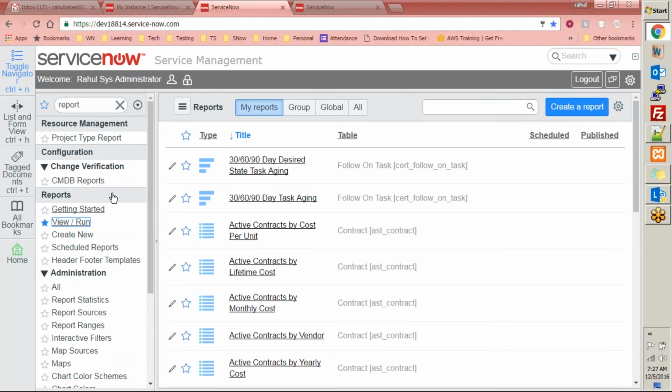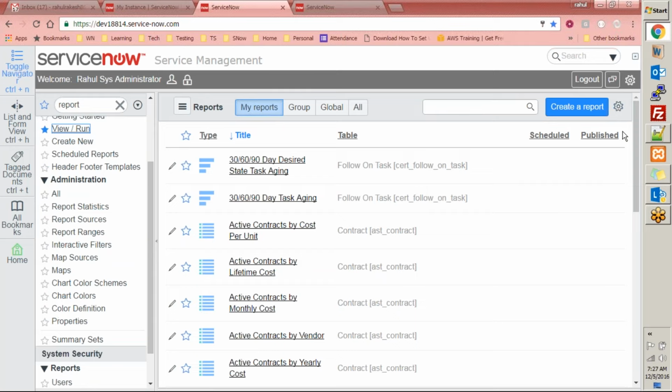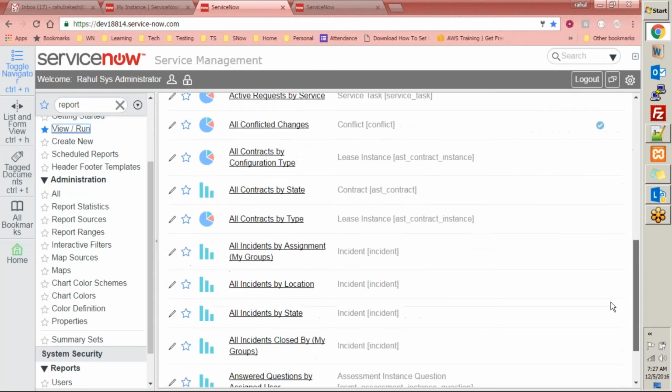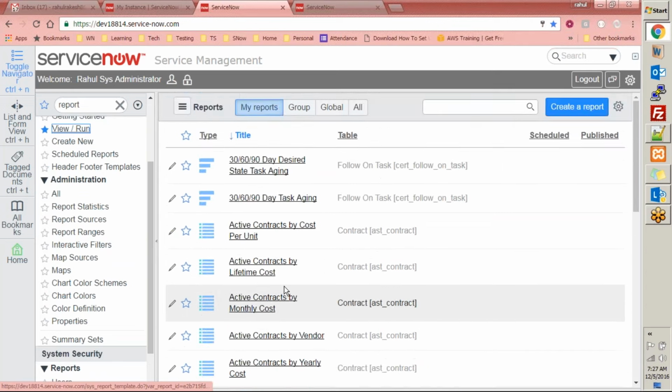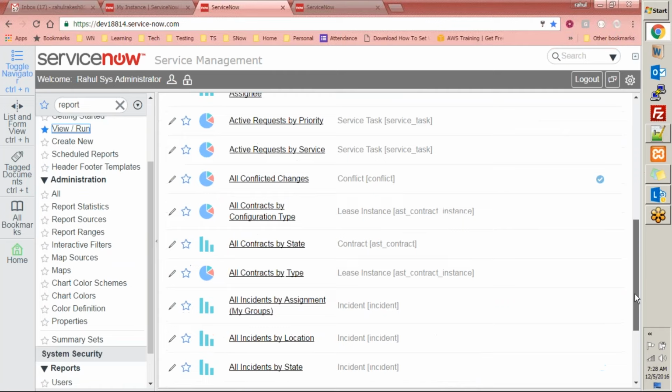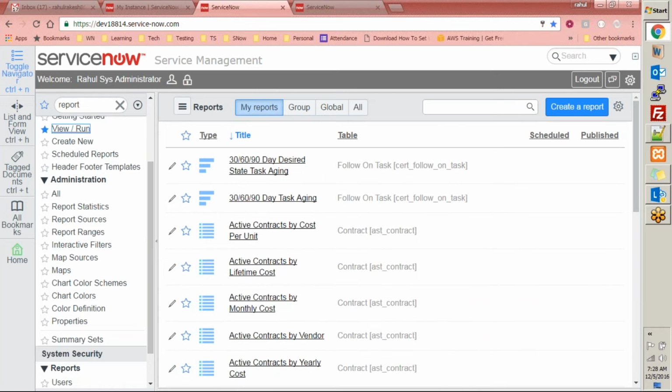Now, when you click on View Run, you see all the reports that are created already. Right now, I have 276 reports created in my instance, right? Most of these are the sample reports created already as part of this developer instance. Okay? So this gives you the different types.